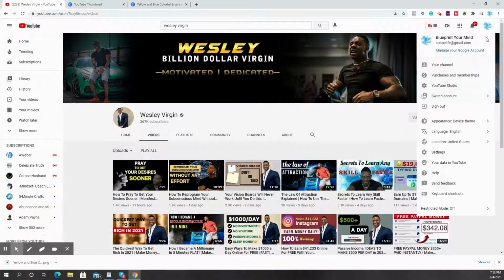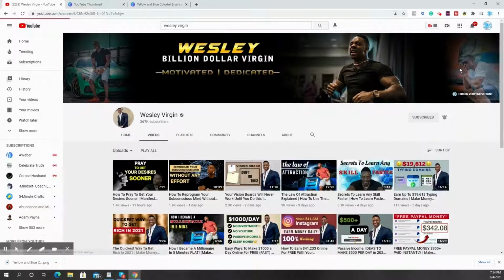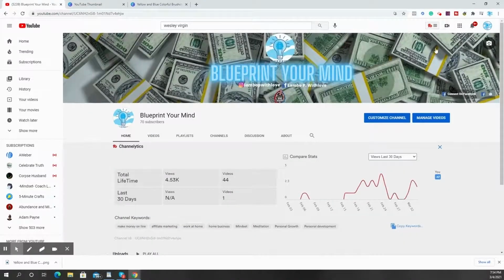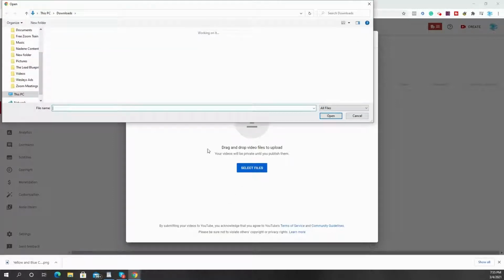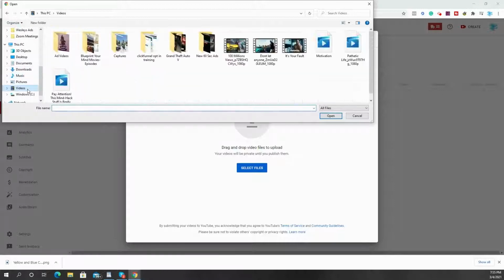After you download it to your computer, all you're going to do is go back to your YouTube channel. Hit your little icon up here, go to your channel, then come here to create and go to upload video. After you get to YouTube Studio and you're ready to upload your video, all you have to do is click select files. Pull up your folder with all of your videos, wherever you keep them. Be sure to click there. So let's go here to videos.